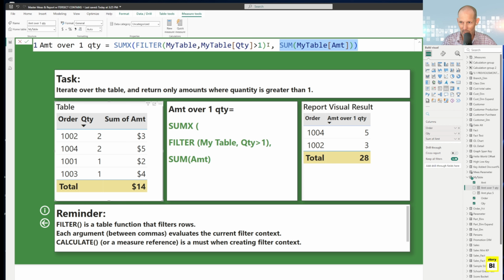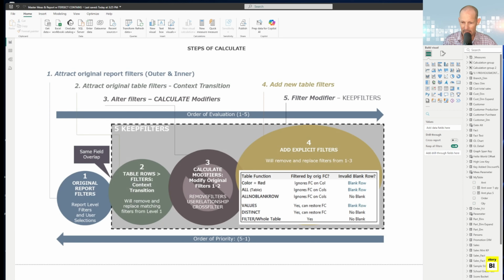How the iterator works is that for every row that is generated in the table argument, this expression is going to evaluate for each and every row produced by this table. So here we're getting a total of the entire table, 14, and it's iterated twice for each row that survived this table expression, and that's why we're getting 28. Let's go back to our calculate steps and put this in perspective a little bit.